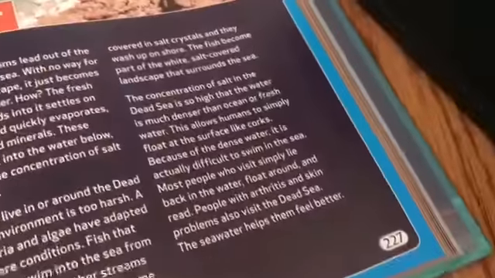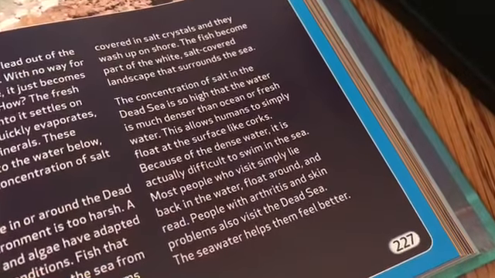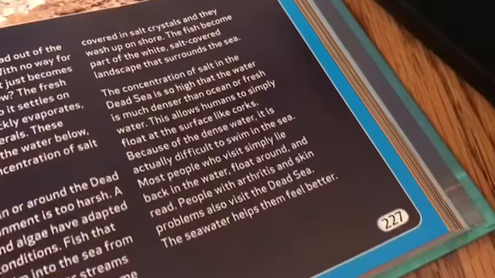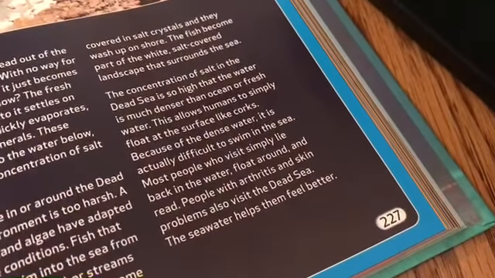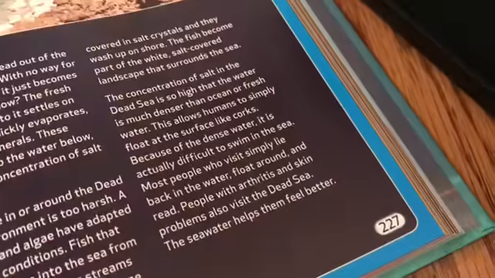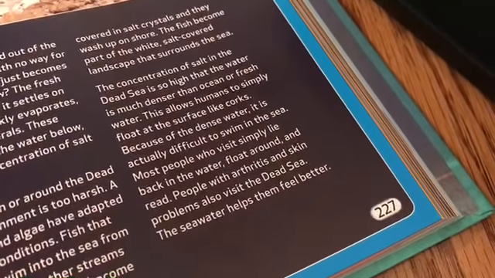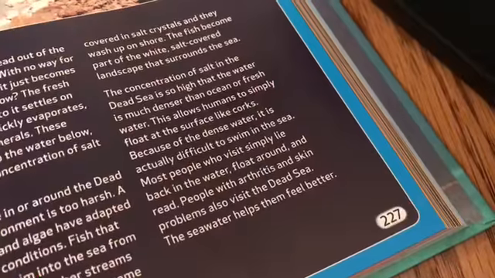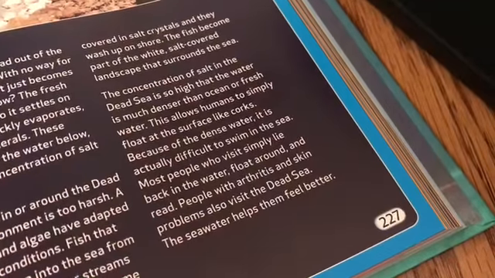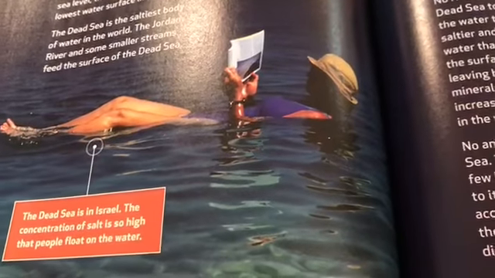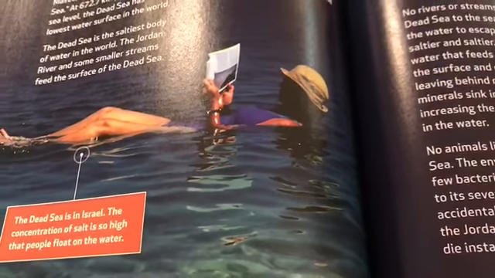Okay. The concentration of salt in the Dead Sea is so high that the water is much denser than ocean or fresh water. This allows humans to simply float at the surface like corks. Because of the dense water, it is actually difficult to swim in the sea. Most people who visit simply lie back in the water, float around, and read. People with arthritis and skin problems also visit the Dead Sea. The sea water helps them feel better. And here's a picture of a person floating in the Dead Sea without anything, and looks like she's reading.